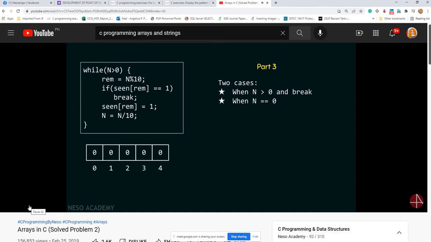Let's consider one example in which we have seen the digit and in that case n is greater than 0. Suppose user inputs this number 1232. Now initially I will divide this number by 10 and store the remainder inside rem variable. I will divide this number by 10 and it gives me remainder 2. 2 is the last digit of this number, right? Now I will check whether I have seen this digit before or not. I have not seen this digit before, right? Therefore this condition is not satisfied and hence I will replace this value 0 by 1 because now I have seen this digit.